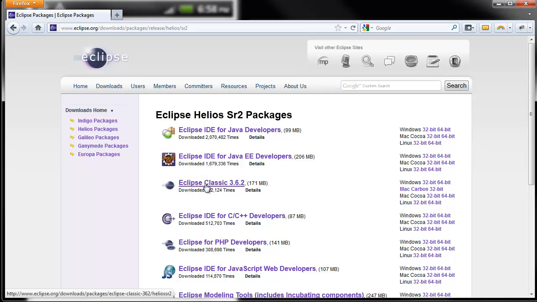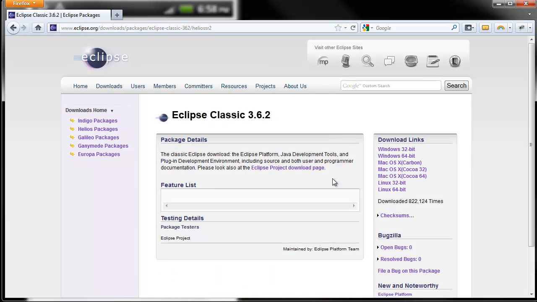It brings us up with Eclipse Classic 3.6.2 and we want to download that version. I've downloaded the Windows 32-bit version. Obviously you need to download the correct one for your operating system.